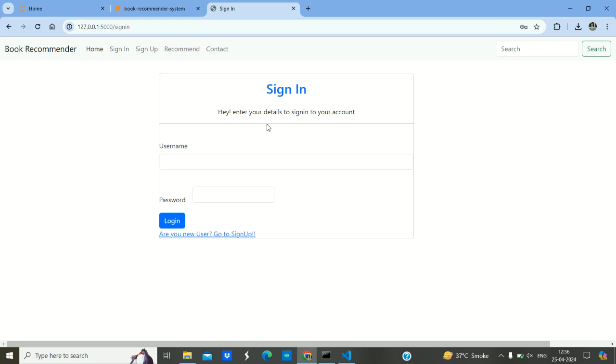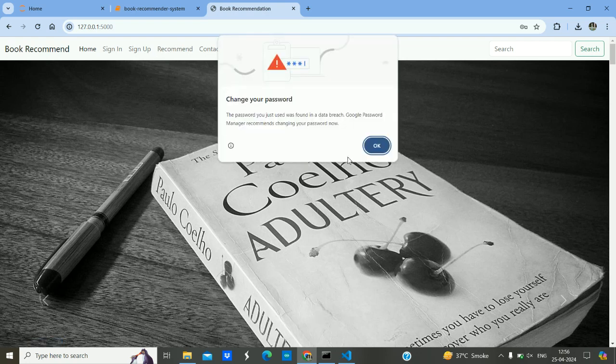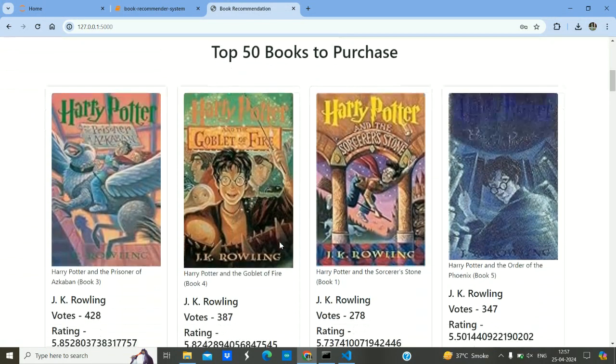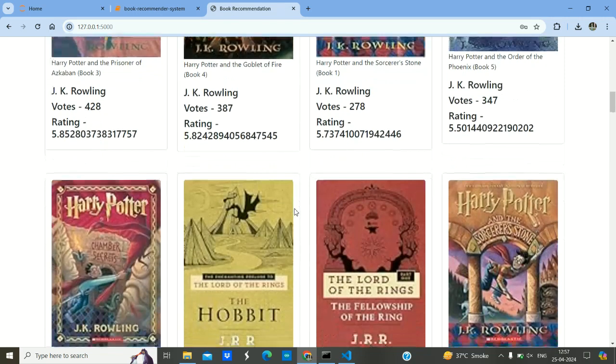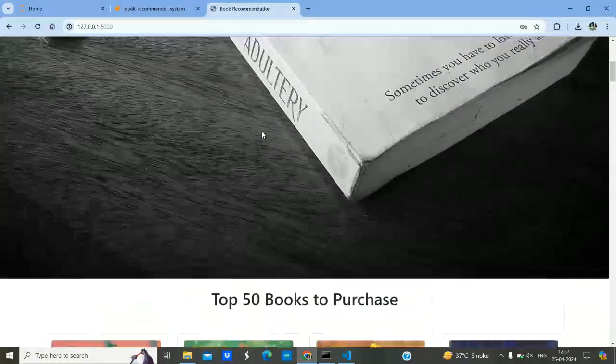This will redirect the website to the sign in page. Here type your username, give the password, and then click on login. It will log in and the website will be signed in. Then, scrolling down, it will show the top 50 books to purchase, which uses the popularity recommendation system to give the top 50 books from our database.